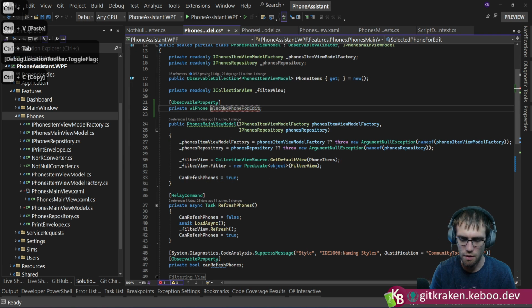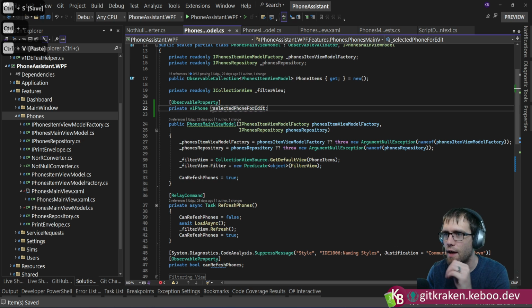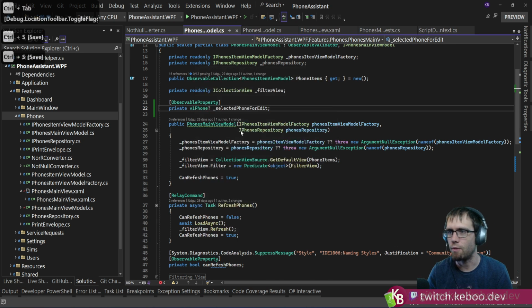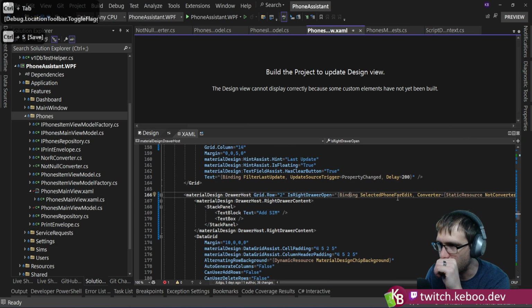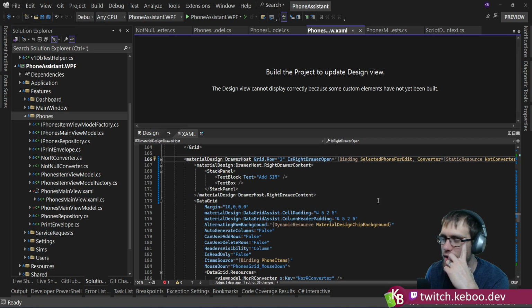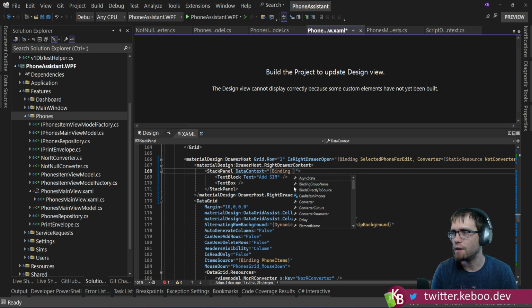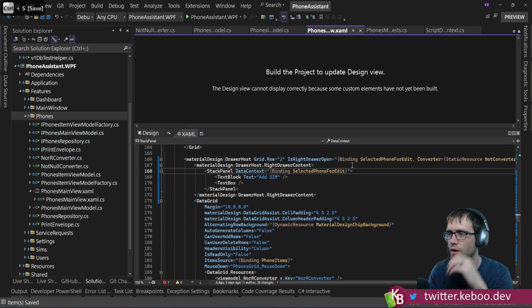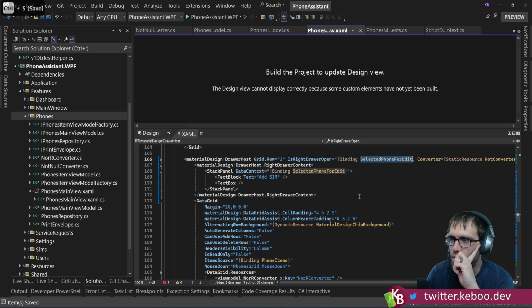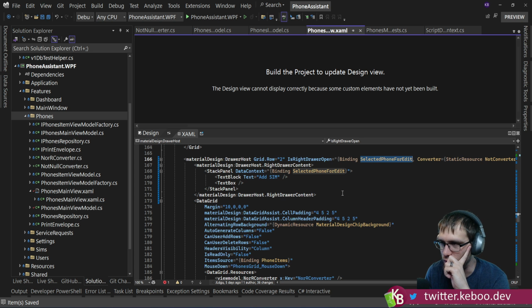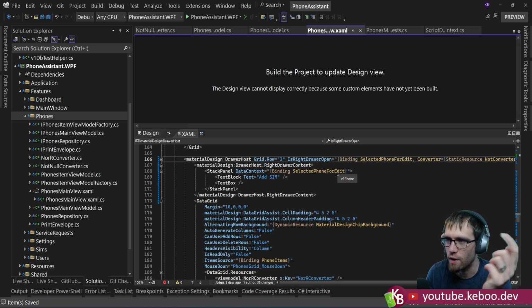Okay, so we've got that. That exists. So when that is not null, the right drawer will open. This thing will go in here. We're going to do data context here, binding selected phone for edit. So you'll note I've created a bindable property inside of the view model. I'm using the presence of it to determine whether I open or close the right drawer.